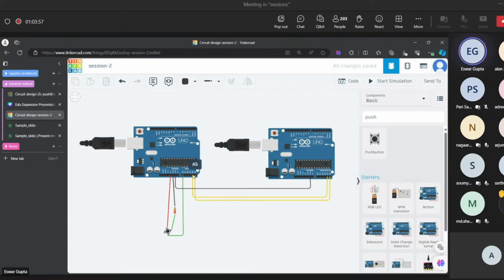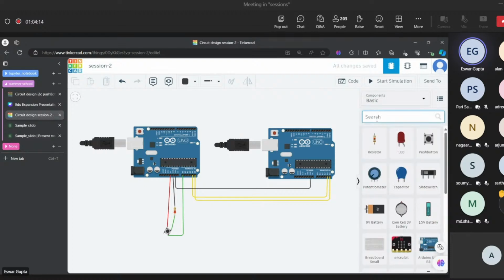Okay, I hope you have connected this. When you have connected A4 of the first Arduino board to A4 of the second, A5 to A5, and ground to ground, then you need to connect an LED to the second Arduino board. So first search for a resistor. Okay, here is the resistor. I'm just connecting the resistor to ground. Okay, and then I will bring an LED and connect it here.